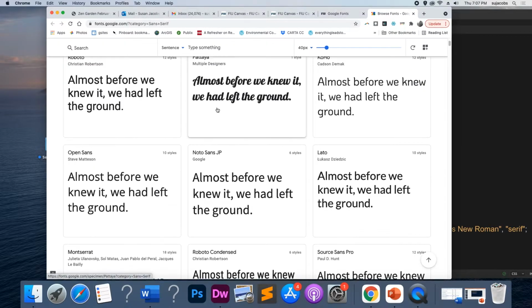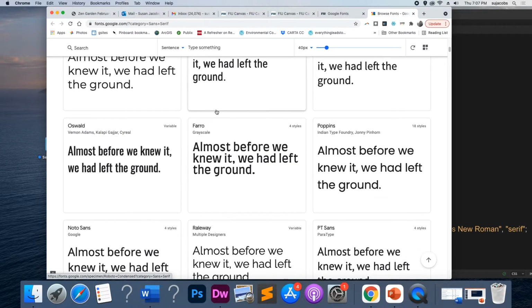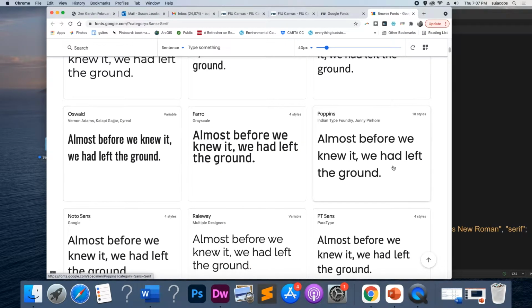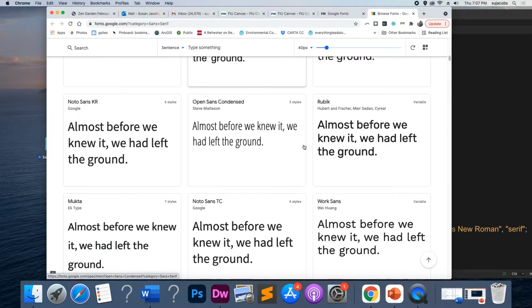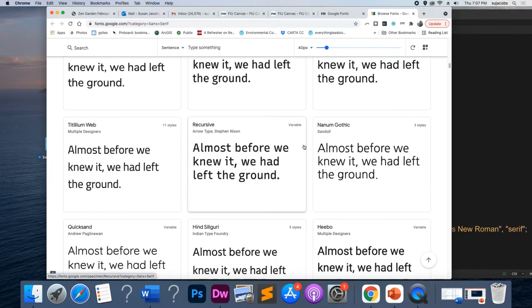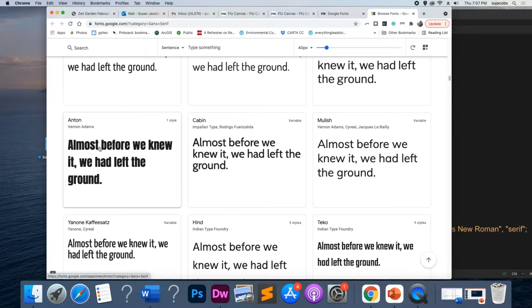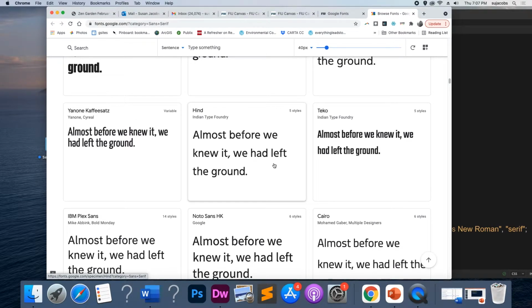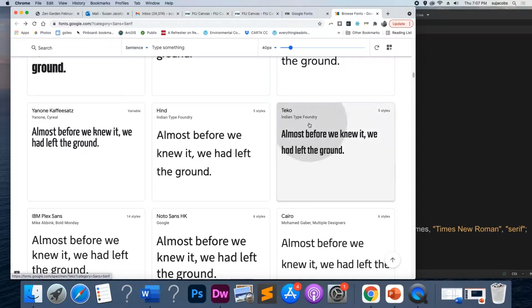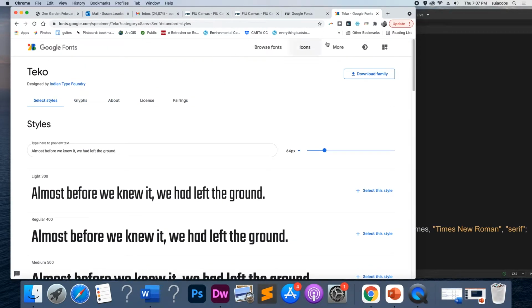All right, let's see what we got here. Let's find a nice, oh, there's Oswald. That's pretty good. Let's find something. Oh, Anton. Anton has one style. I want to find one that has more than one style. All right, Tekko here. We'll try this one. Now this has 5 styles. I'm going to show you how this works. I'm going to click on Tekko.